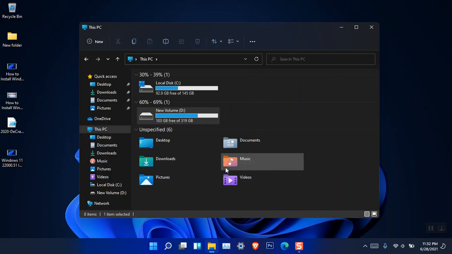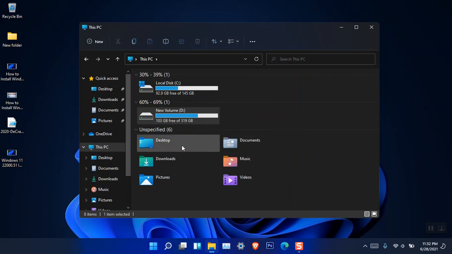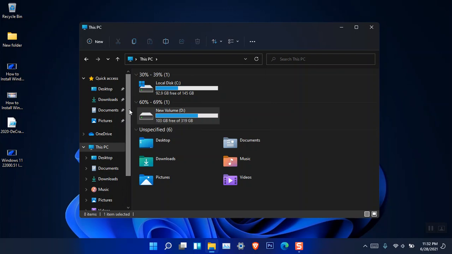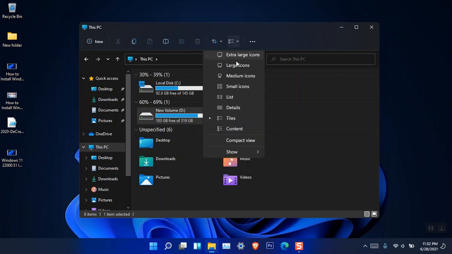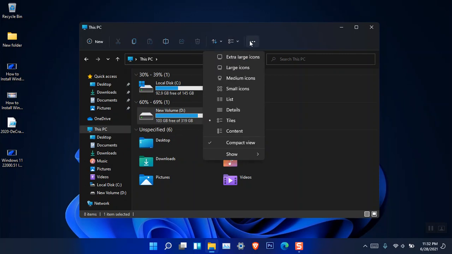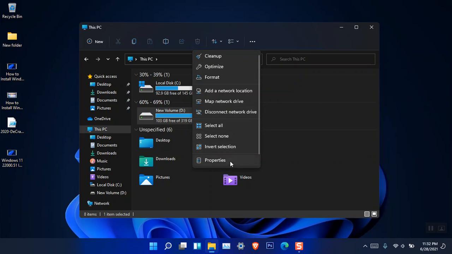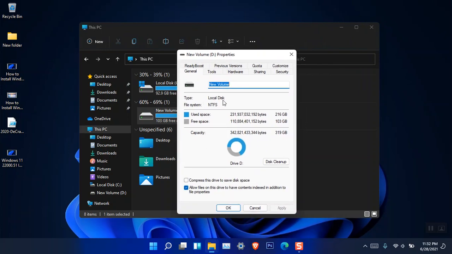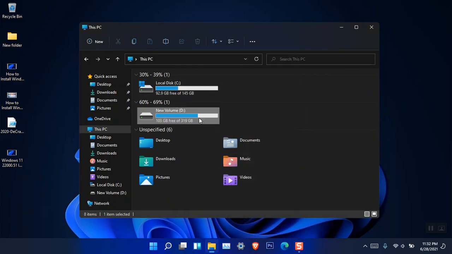Compact mode only works when the navigation pane is on. Now when that is turned off, you can see it is not very clear. Basically they are not combined, but when you turn on the compact view, they are combined and it looks a bit cleaner. So this is the very first small change inside the old Windows Explorer, sorry, Explorer itself. The other changes are not very major here.